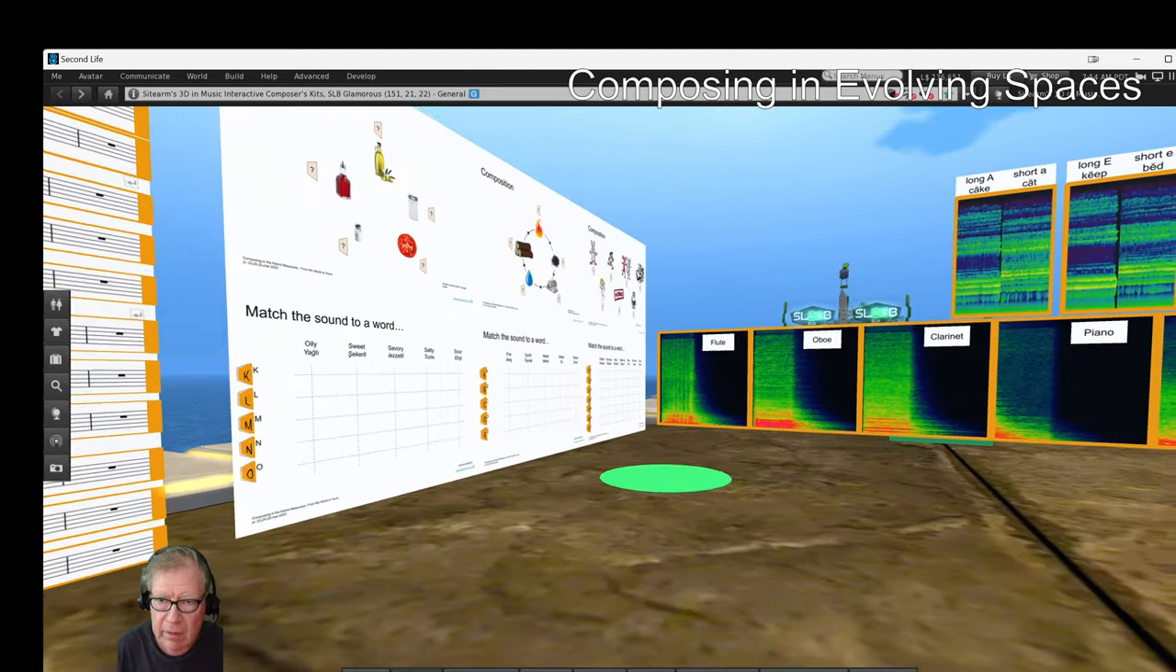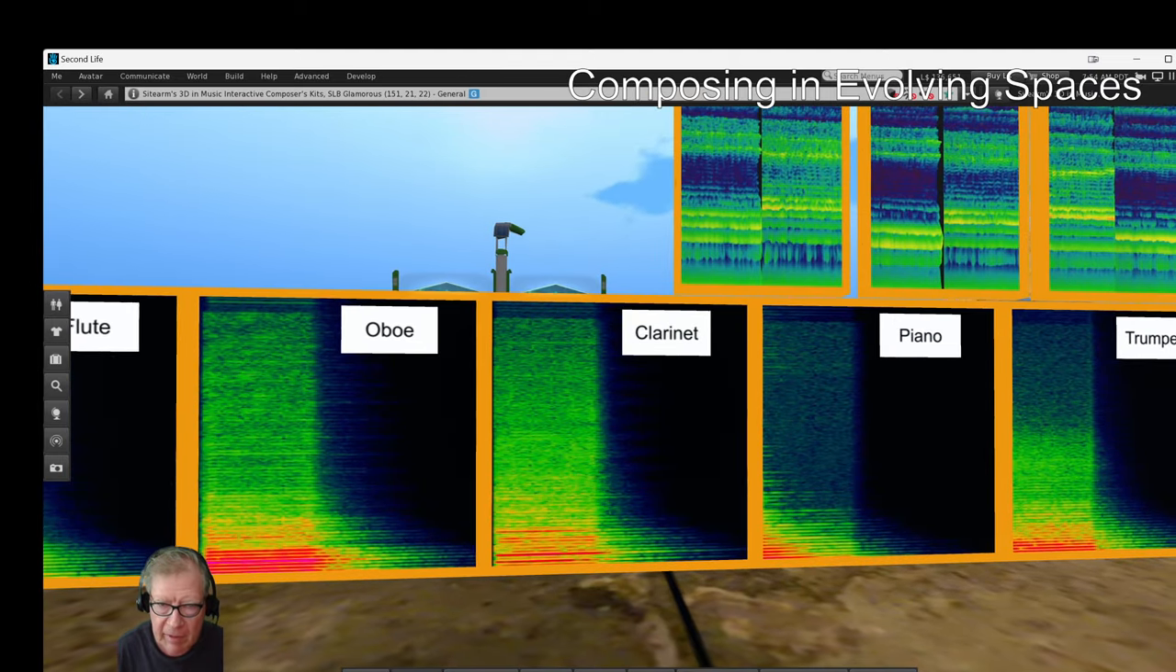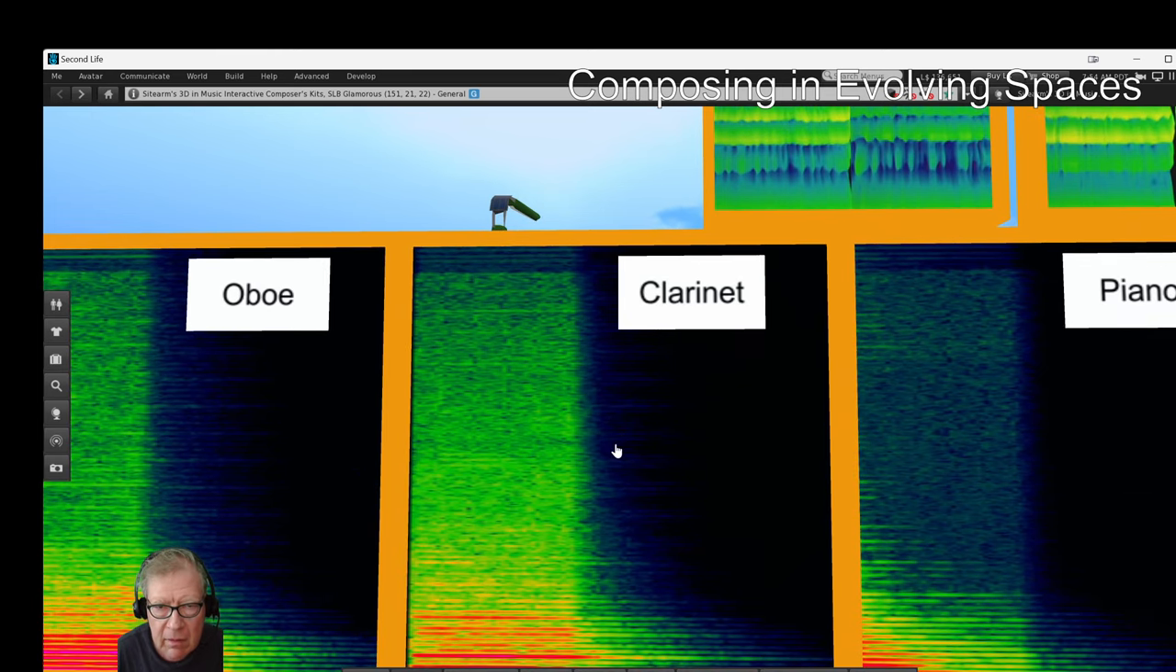Then over here, we fixed the clarinet piano. There's no more annoying click at the end.